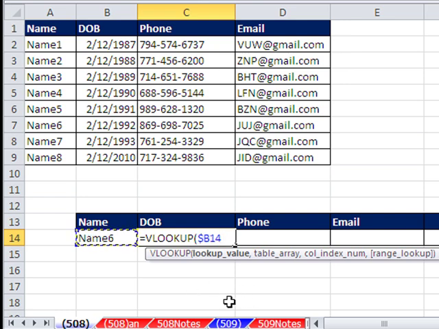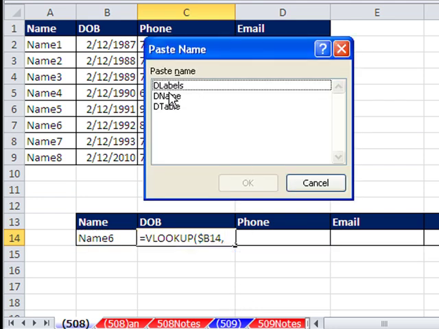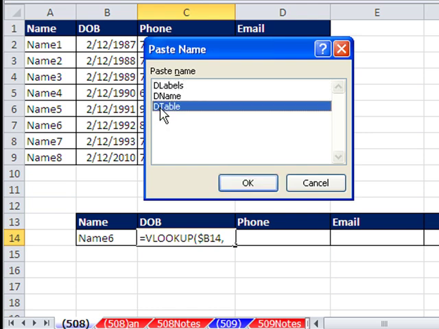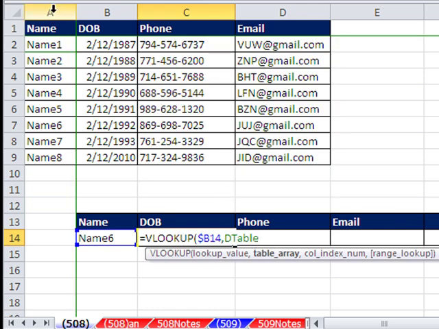But I always tend to put the least number of dollar signs that we need. Comma, the table array, F3 key. And this is the table, so D table. You can see right now it's telling you that it's using all of that range there in that formula, even though those formulas are stored up in defined names or name manager, comma, the column index.